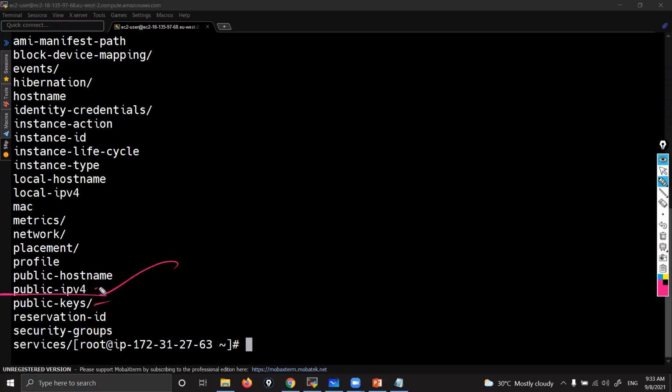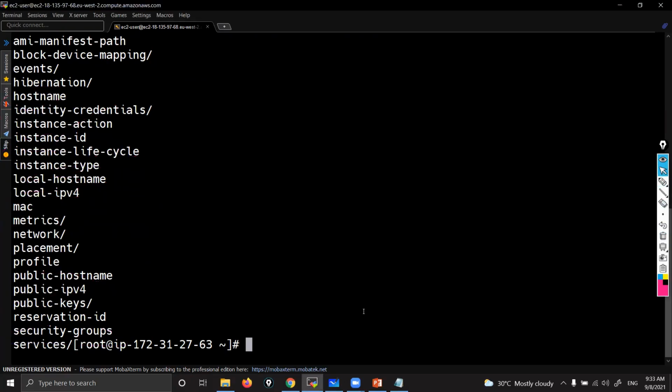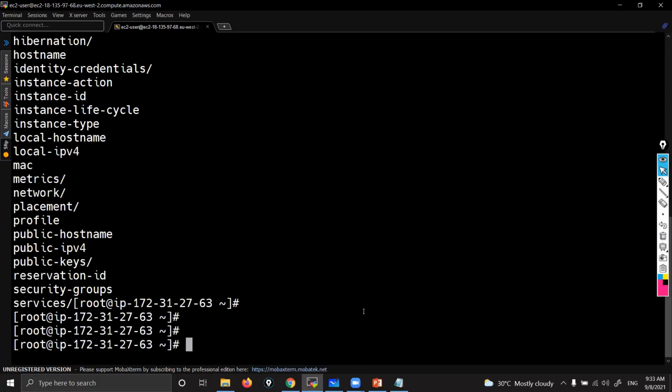These, you can think of as files. In every file we have related data. MAC address. If you open this file, you can see the MAC. If you open this one, you'll get the public IP. Security groups, instance ID, local hostname, everything you'll get. Hostname, like, you need to open that file. Let me show you how to do that.